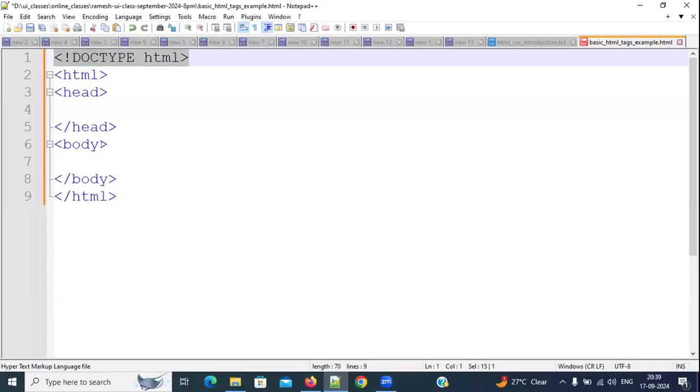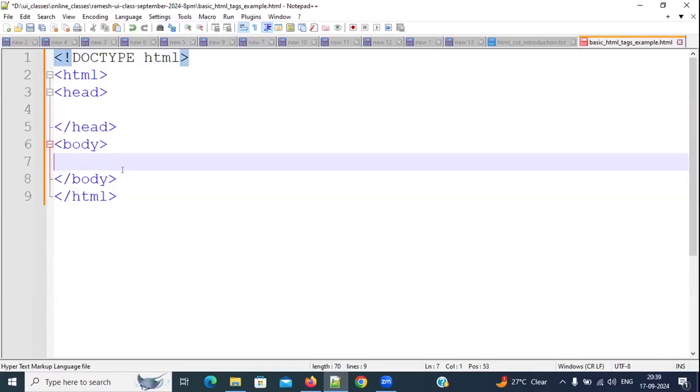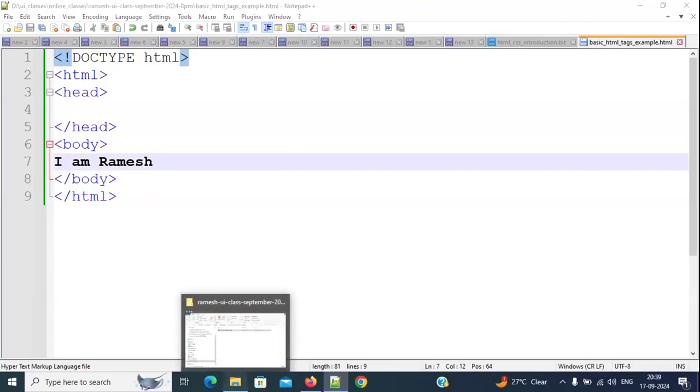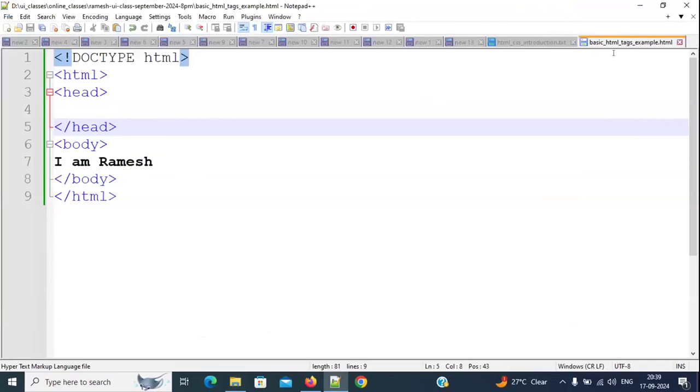So then after this is the body. Whatever you want to display in the user interface area, that you must write in the body tag. So right there, I am Ramesh. Save it. Then after, what we should do, we should execute in the browser. In order to execute, there are 2 ways. Wherever you have saved, go to that particular location and double click on it. Or else, if you want to execute through the software, of course, it is also possible.